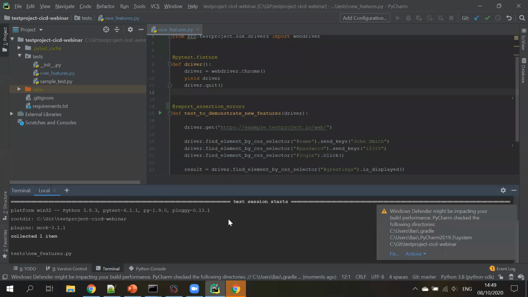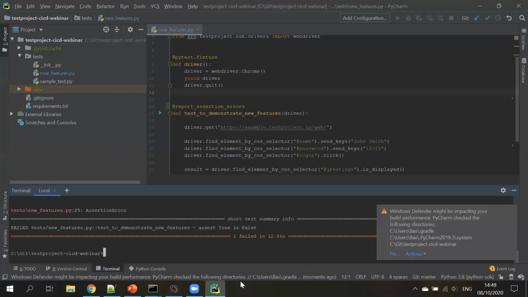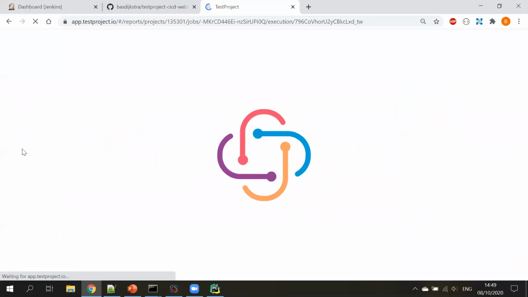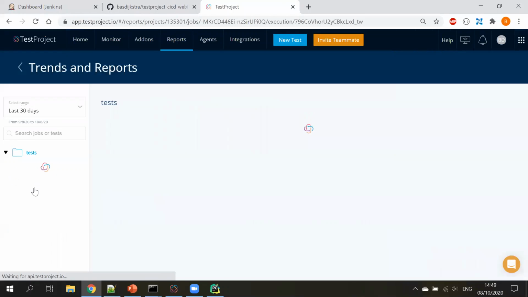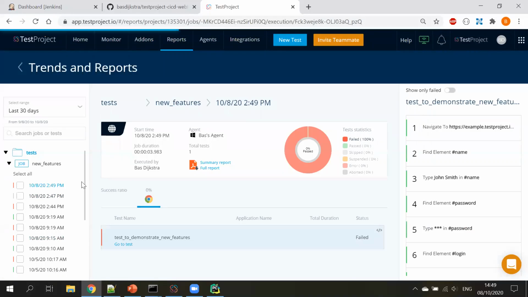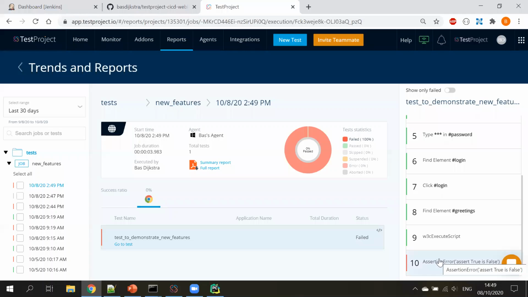So if I want those assertion errors to be reported in a test, I need to add the report assertion error decorator to my tests, and this enables the SDK to also detect whether an assertion error occurred and report that to the TestProject platform. So let's refresh. This is much better. This is exactly what I was looking for.